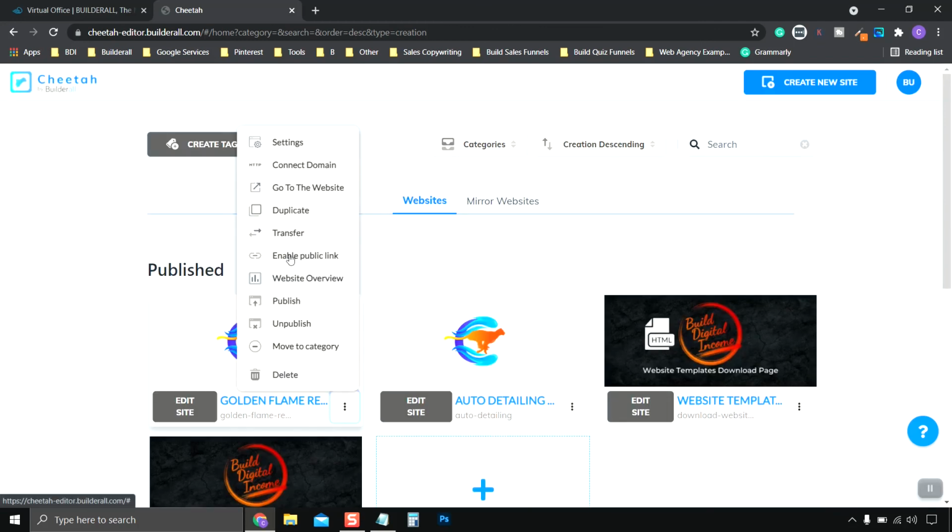We can do a public link, or we can transfer. Now transfer is if you build websites for other companies, and when you're all done, you can transfer it right to their account. Enable public link is if you want to offer a template that someone else can download and put in their account. This is where you enable the public link.